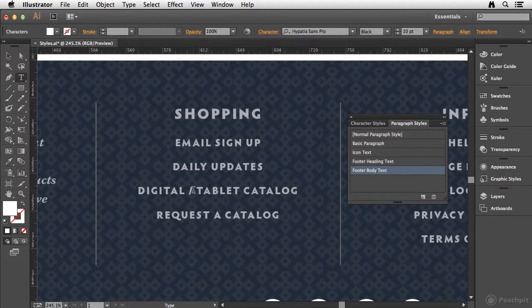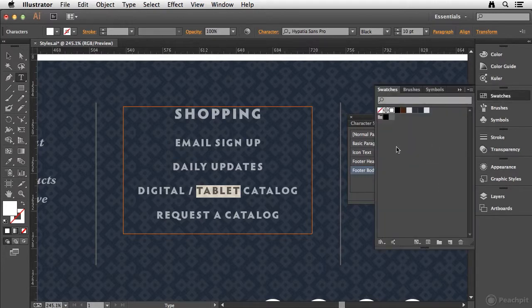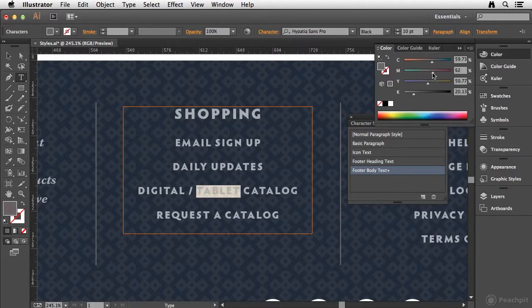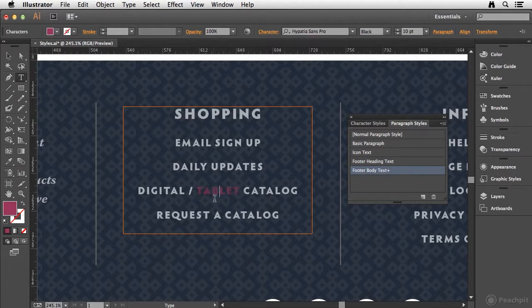So what I'm going to do is highlight that text, highlight the word tablet, and I'll go to my swatches panel and I want to apply a different color to this text. Maybe I'll actually click on the gray color to make that a different color here. Maybe we'll actually just go to the colors panel and I'm going to make this like a reddish, something that's going to stand out. There we go. So now we have that text that stands out pretty well.